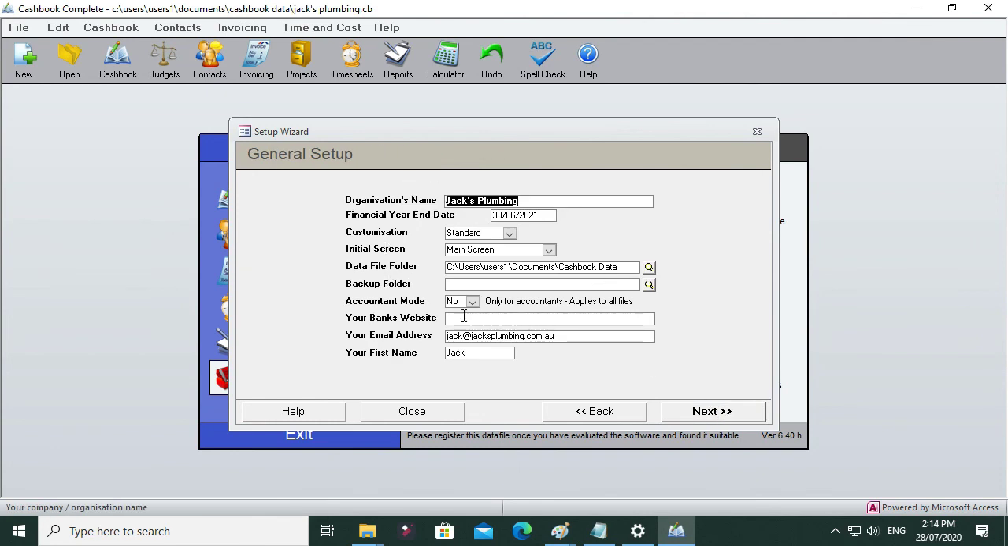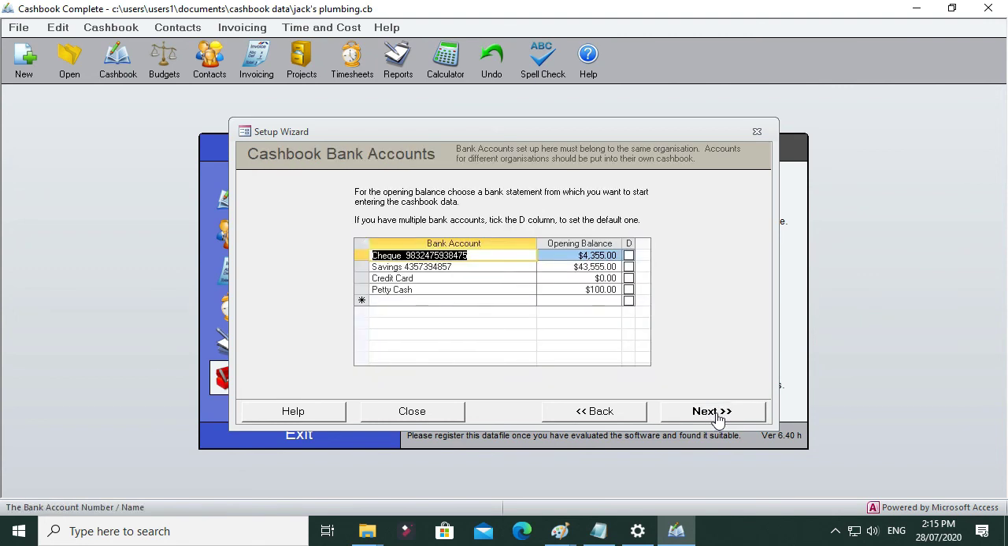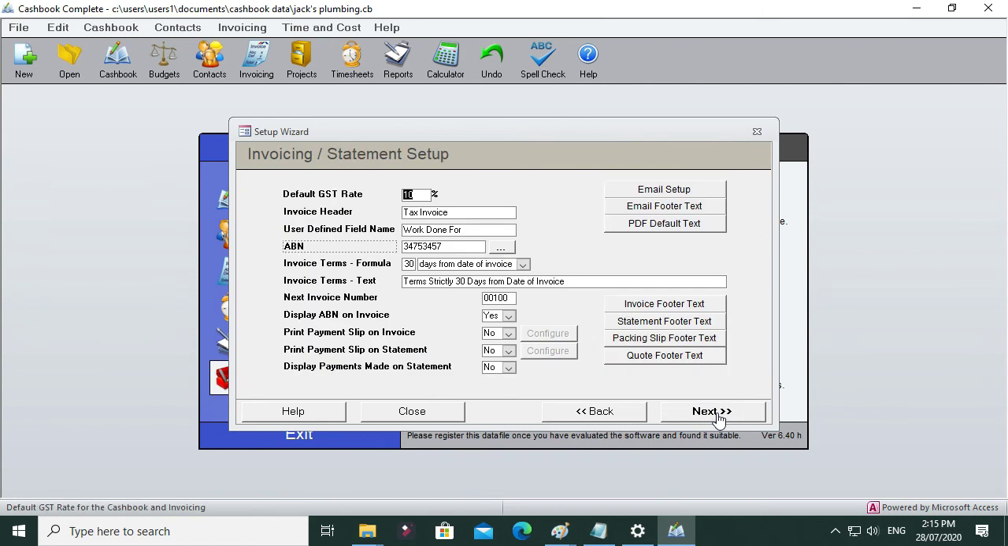On this screen, I'd say the most important thing to put in is your bank's website. So it'll be https, the login page for your bank's website, so that from the Cashbook, when you want to import your bank statement, you can quickly go to the login page, type in your login details, and import your transactions. Click next. Been through this, been through that.